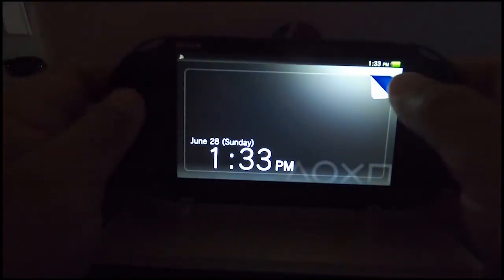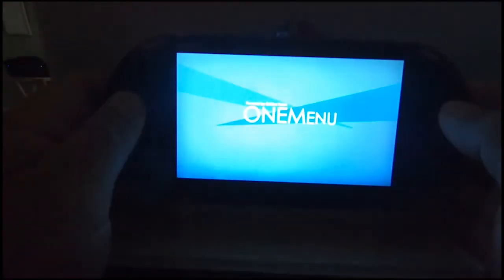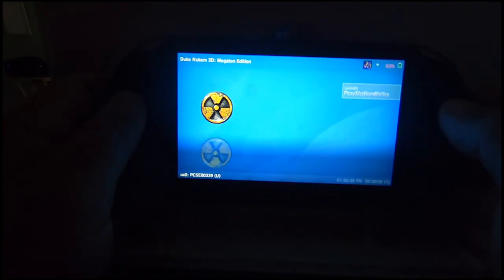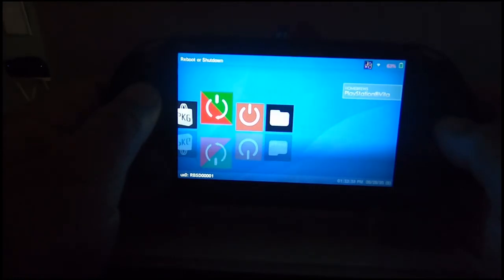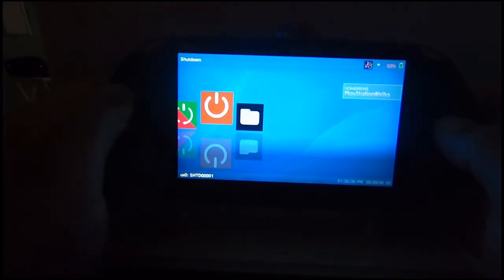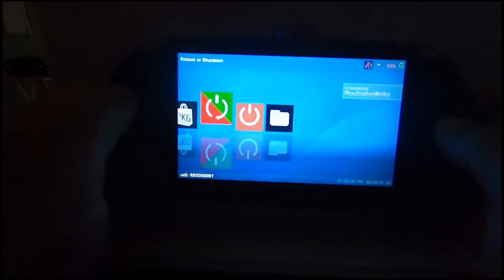All right. Once we are rebooted, swipe left, I guess, or diagonal. My menu popped up, and one of them's reboot, and the other one's just shutdown.